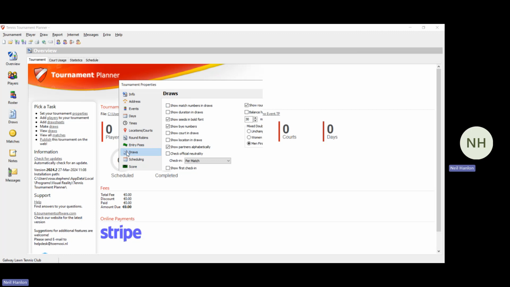Next tab we have is draws. So this is basically how I'd like my draws to look. So if I want to include my courts in my draw sheet, simply just click here. If you're using the 2 venues and you want to show people where they're playing, you simply click this. And again, if you're having people play more than 1 match a day, you can have a little break. So after the first match, we're going to put this to an hour.